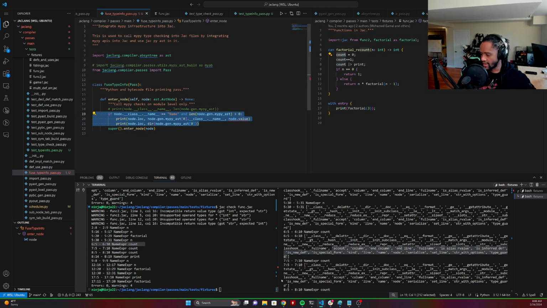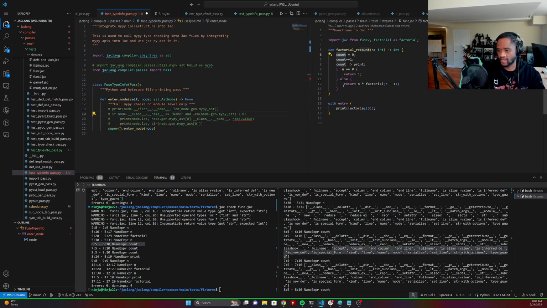Okay, so this one doesn't have type. What I would do next, just out of curiosity, is for all of the Mypy nodes we can find in this graph, is any of them var? All right, so let's see. What would I do here? For i in node Mypy AST.